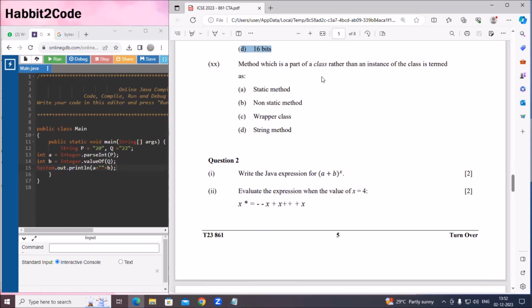Method which is a part of a class rather than an instance of the class is termed as static method, non-static method, wrapper class, string method. Method which is a part of a class rather than an instance of the class is referred to as. Answer for this question is A, static method.